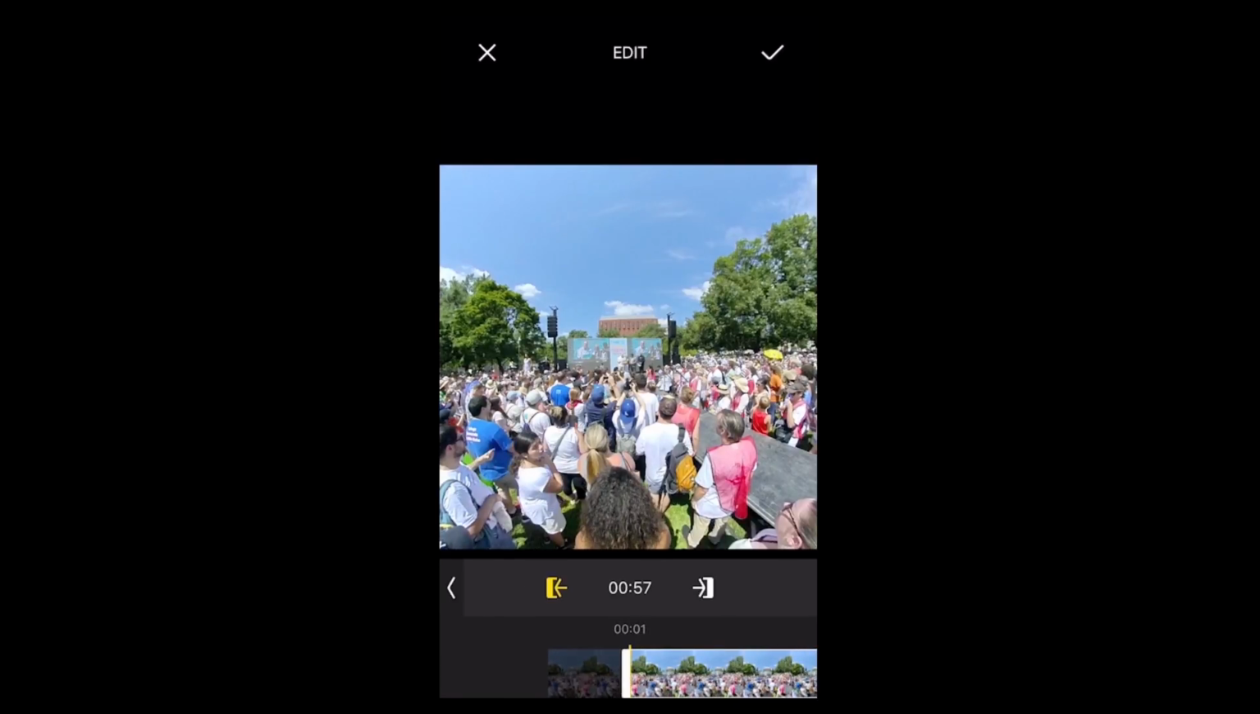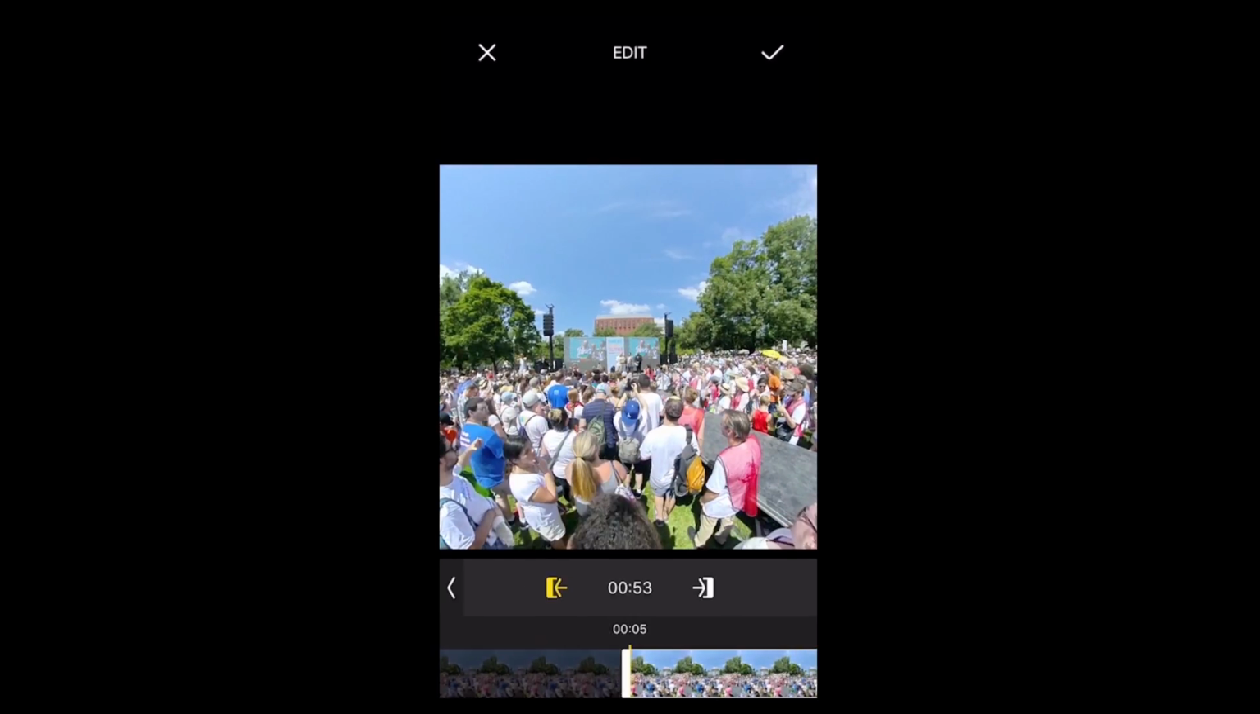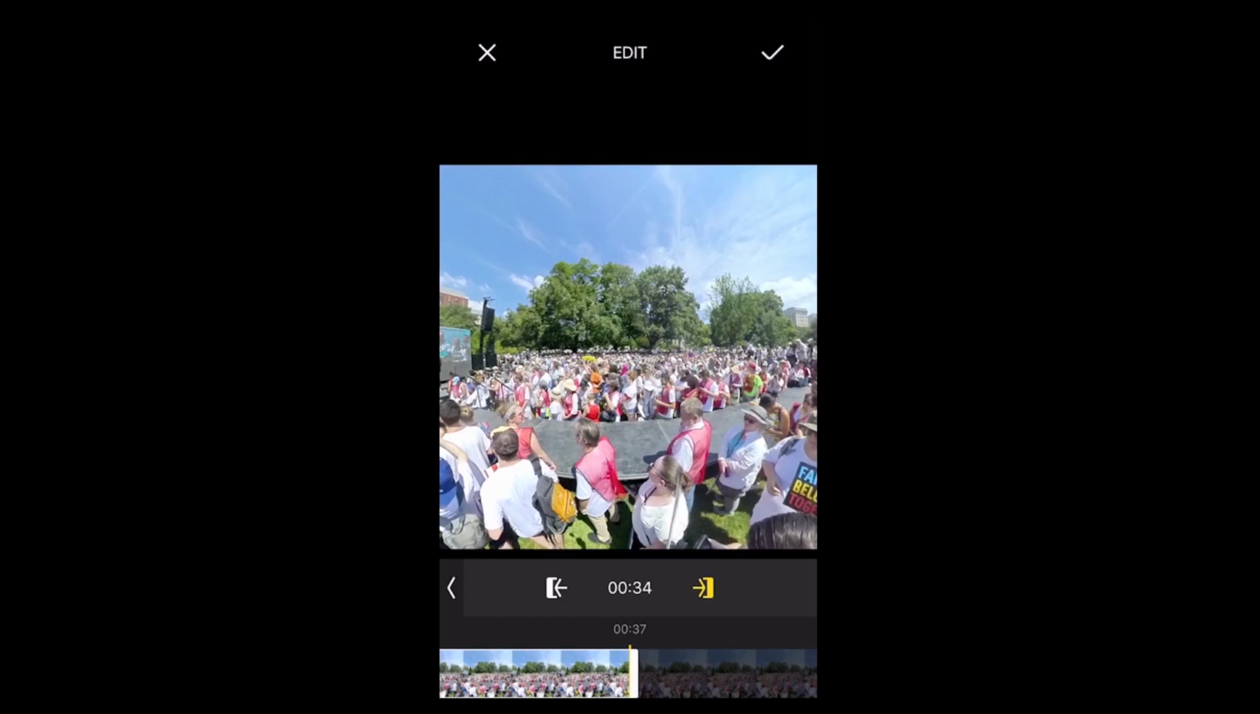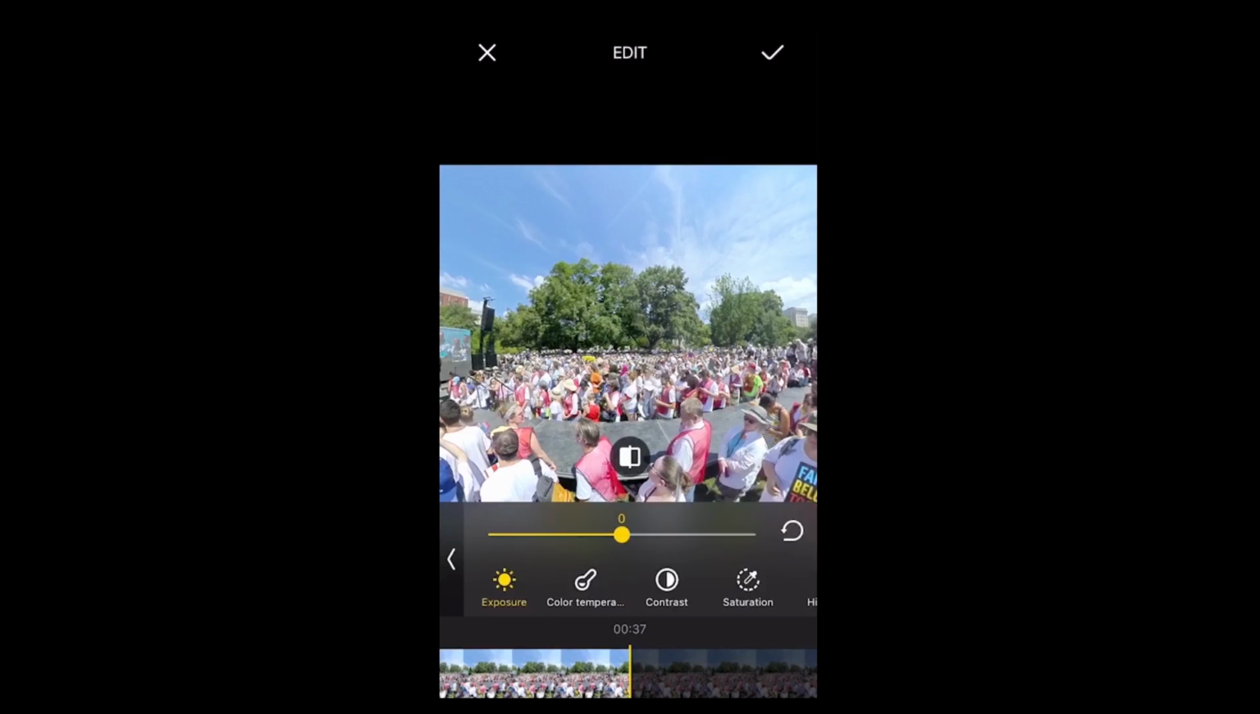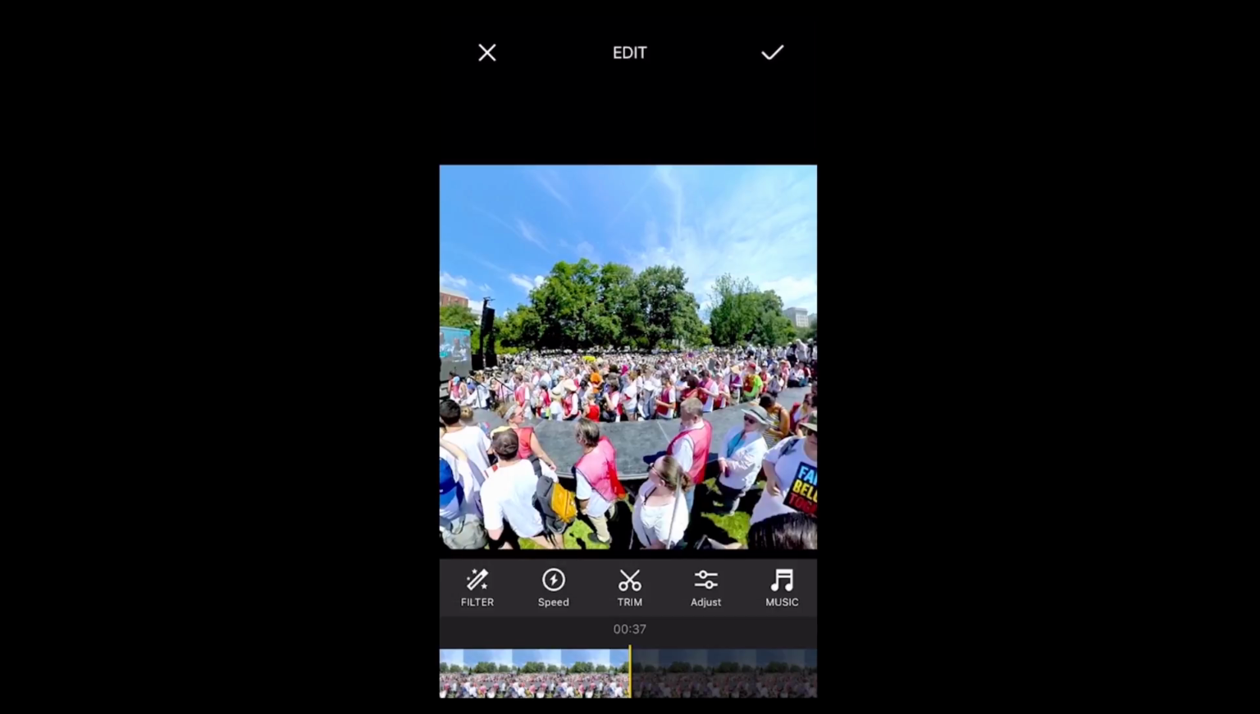Trim, which allows you to kind of set in and out points from the raw footage if you want to export specific clips. Adjust, these are sort of photo filter features. You can control the exposure, the color temperature. And last but not least is music, where whether you use stock music or licensed stuff that you have transferred to your iPhone, you can export a 360 clip with background music. All right, and hit the check mark on the right corner there if you want to save the changes.